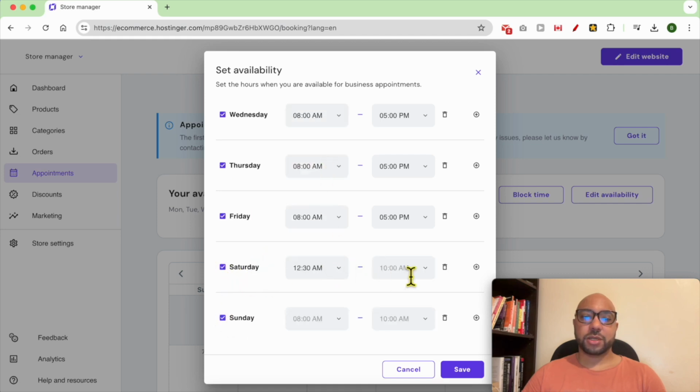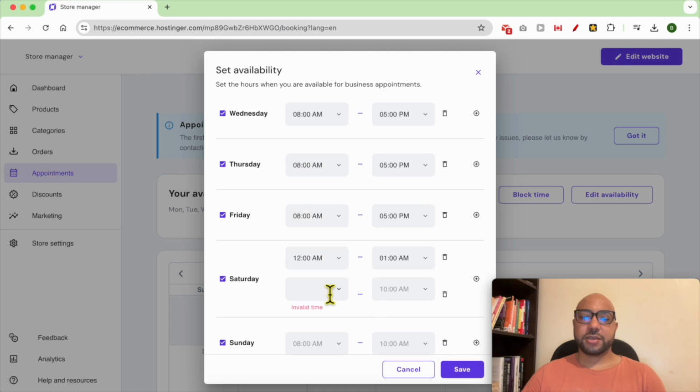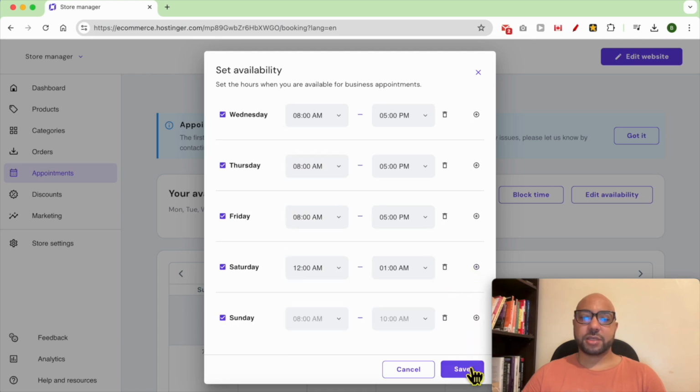Also the working hours, just from here you can delete something or add, for example, the morning and for something in the evening. Now click on save. Let's delete this. Now click on save. Click on save.